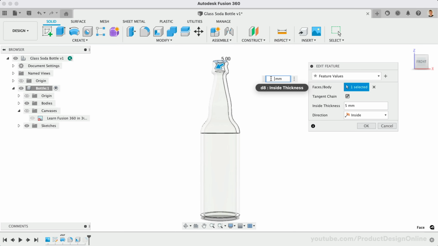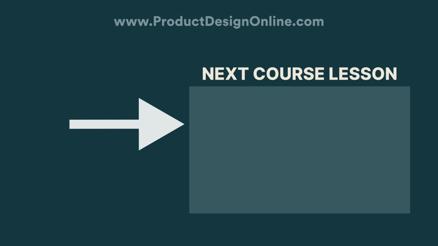You've successfully completed the soda bottle design. Don't forget to save your design, and I'll see you on day 3 where you'll learn how to sweep a paperclip.